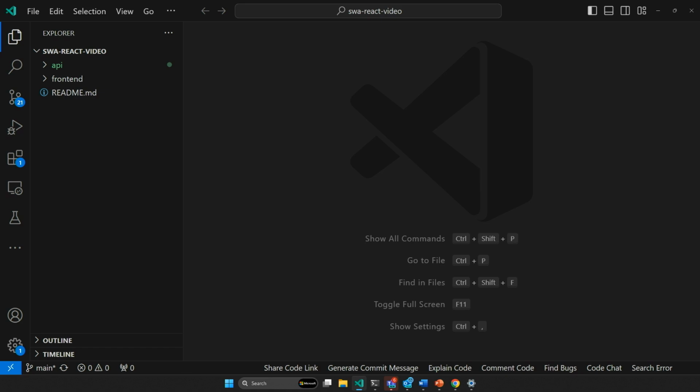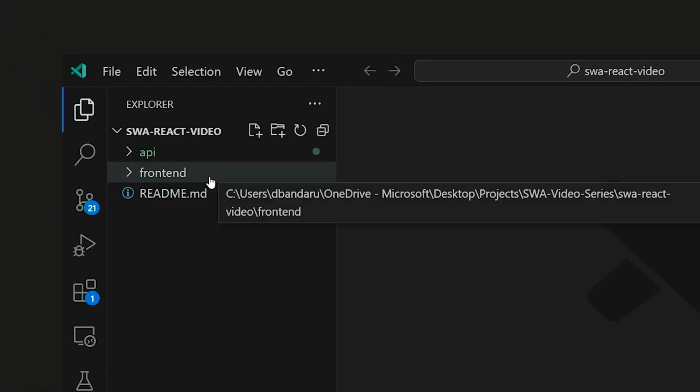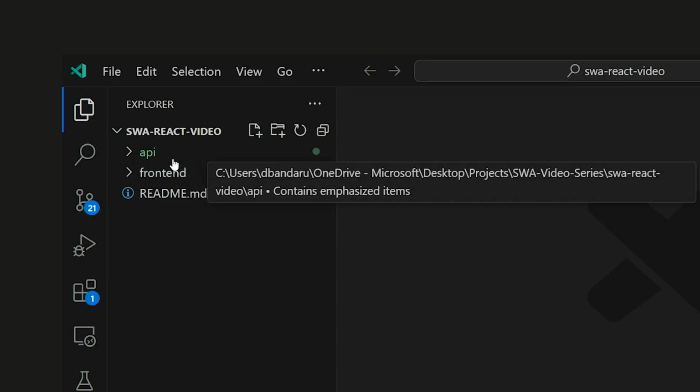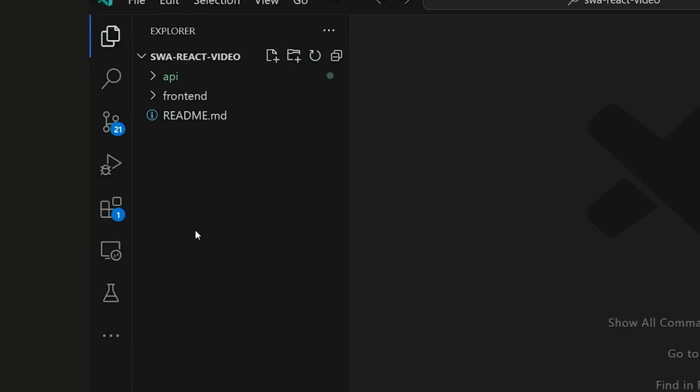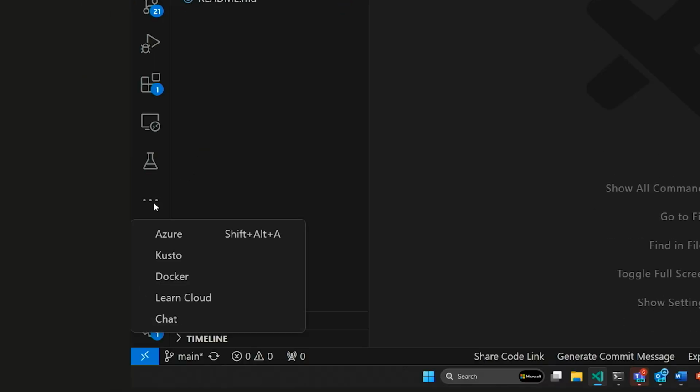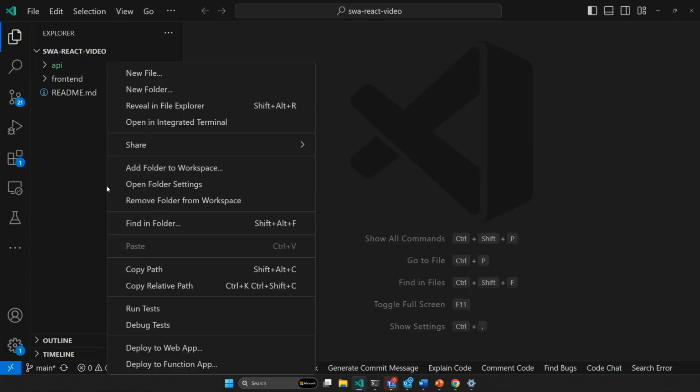Let's get started. In previous videos, we looked at deploying and setting up some functionality for our front end. But you can see here, we've now added an API. Today we're going to deploy this API to Azure Functions. In order to do this, I'm going to have to download the Azure extension in VS Code. I already have it installed on my local machine.